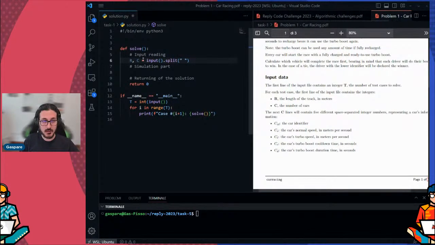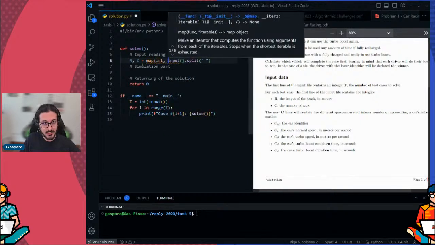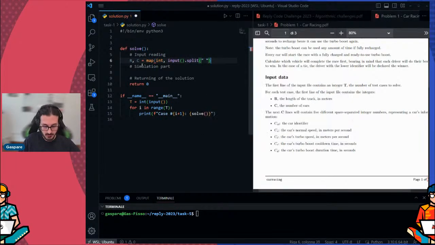And this means that we take a line and split it in 2 parts, the first containing the track, and the second the number of cars. Pay attention, because these are strings, not numbers, and we need to map these 2 strings to integers. In this way, we have read the 2 numbers in the first line.